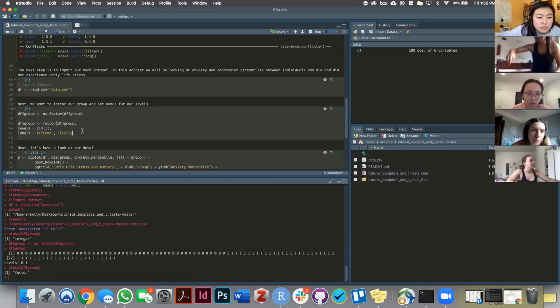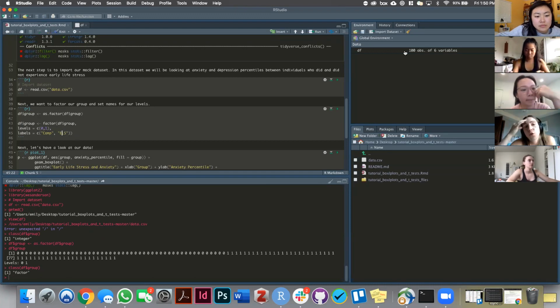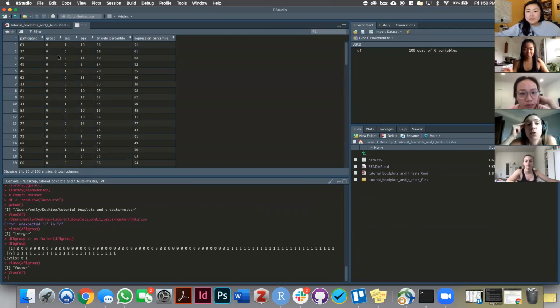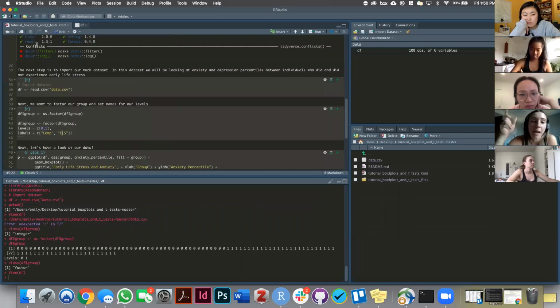So here I'm basically doing the exact same thing, except I'm factoring it and also setting labels for the levels. So we have 2 levels in this factor, 0 and 1. I'm setting them equal to comparison and ELS, the word, so that we will know in our graph which is which. You wouldn't be able to do that unless you set it to factor. If they were integers and you tried to label the levels, that wouldn't work, right? Because it would come back saying you can't label an integer.